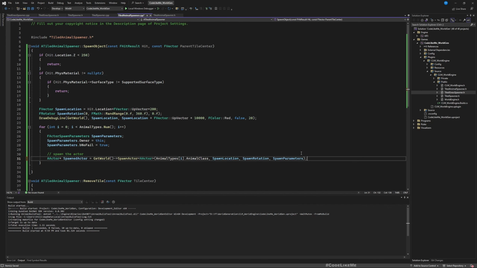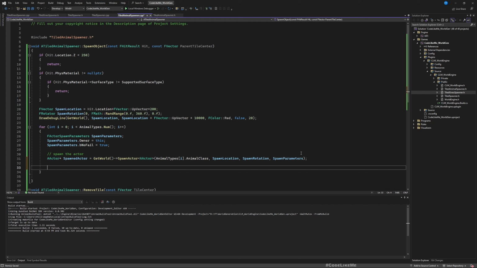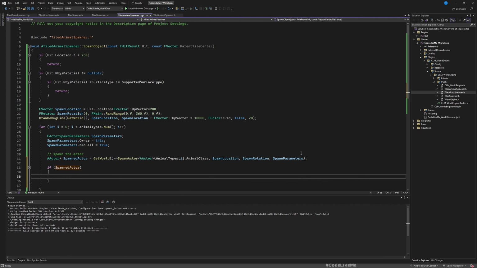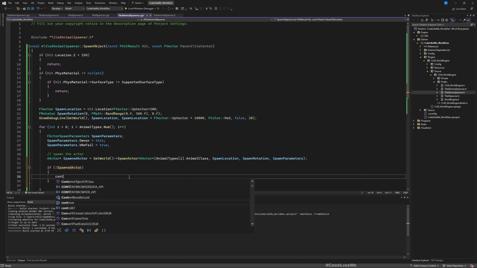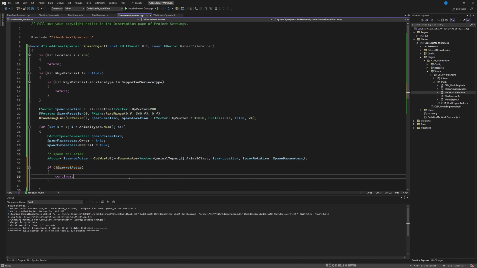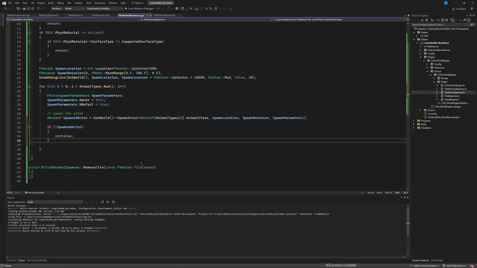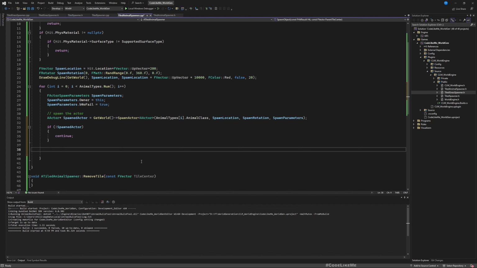So as we add new actors, if we get a valid actor, if spawned actor is valid, because in some cases we might not spawn an actor successfully, so better to make sure we have a valid actor. Let's do it like this. If we don't have a valid actor, let's continue this loop. That means we will not execute the rest of this loop. If we have a valid actor, we will continue to the rest.